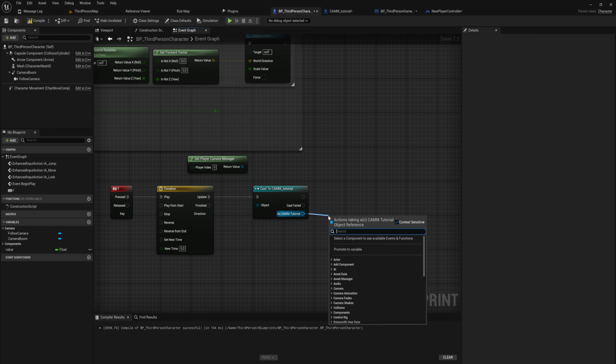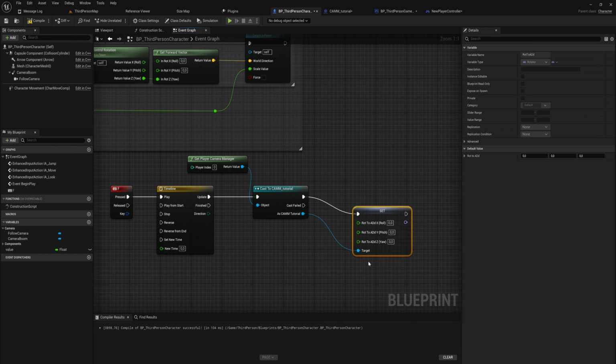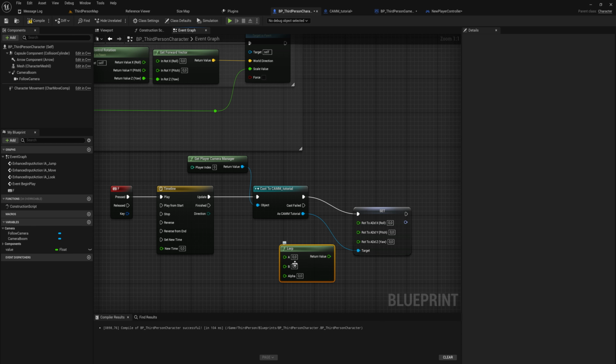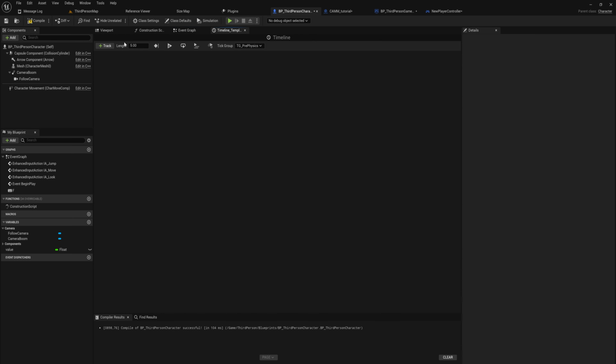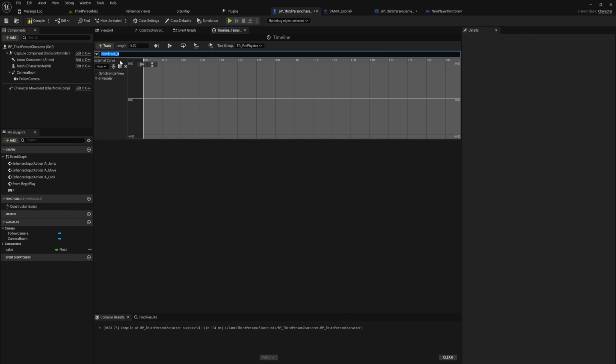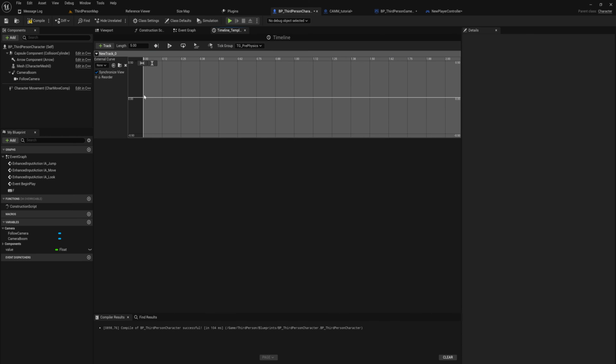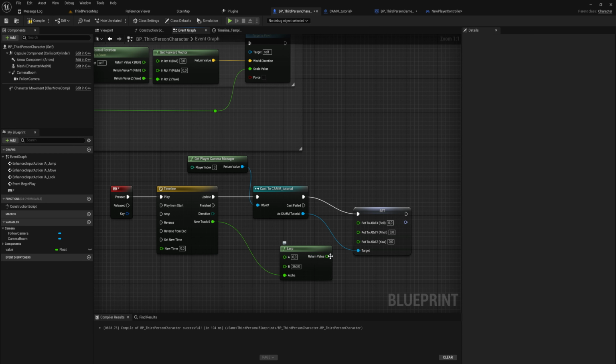And now that we have a reference to our camera manager for the tutorial, we can set the rotation to add. And let's split the structure pin so we have the X, Y, and Z rotation separately. And we're going to lerp between 0 and 360 degrees. We're just going to make a circle. In the timeline we'll add a track for a float, and that will be the alpha for our timeline. So that will start at 0, 0. And let's say that it is a 2 second timeline, which ends at a value of 1. We can put that into the alpha, and then we can take any of the axes that we want.